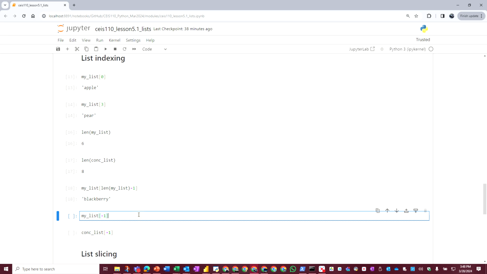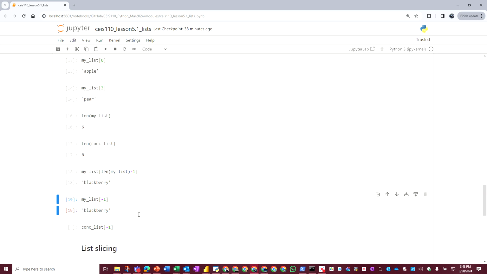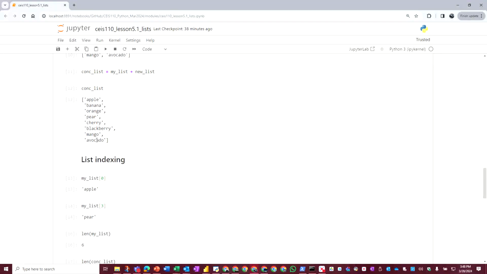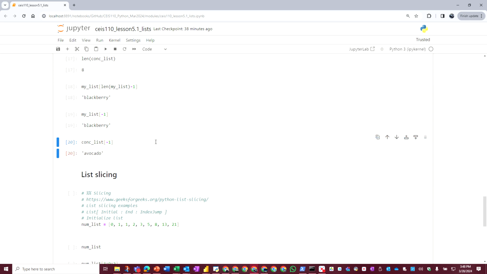We can go in reverse when we index. So minus 1 means you start at 0 and go minus 1, and it's circular. What do you expect to see here? Also blackberry, because you go from the 0 position to the left, but you don't see anything to the left, which means it's circular. You go to the end of your list. And for concatenate minus 1, remember, avocado was the last one. So that's what you will expect to see right here, avocado, just like we expected.